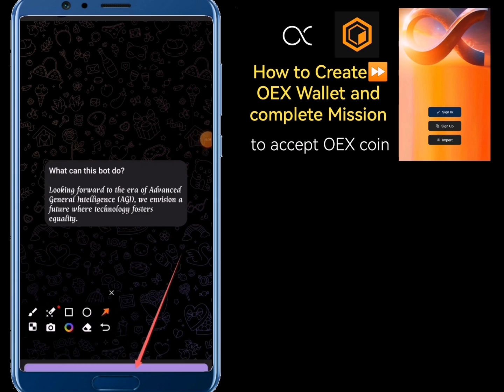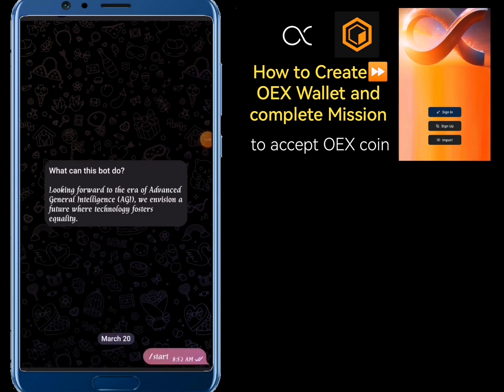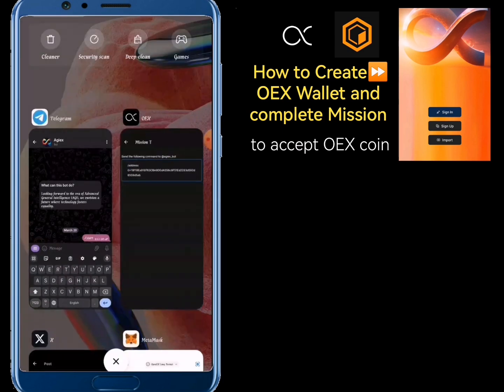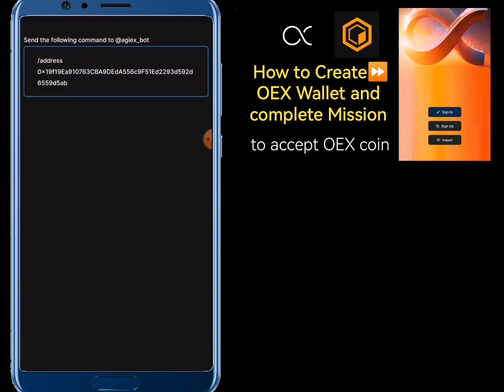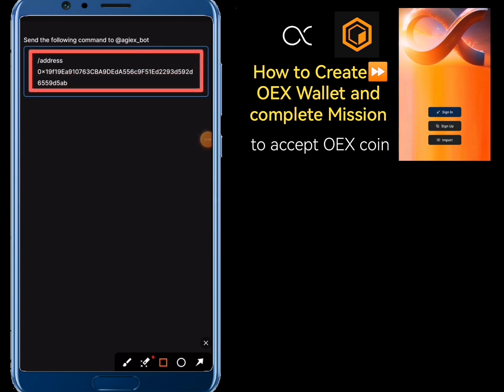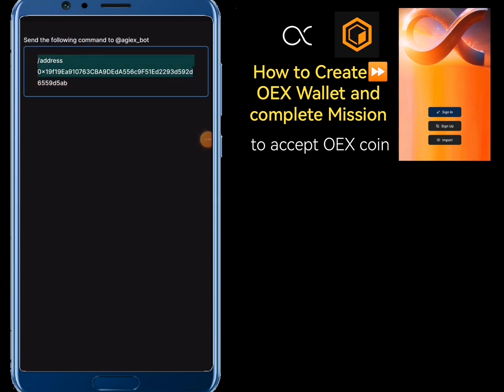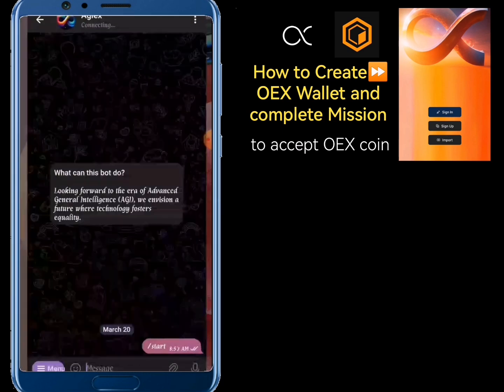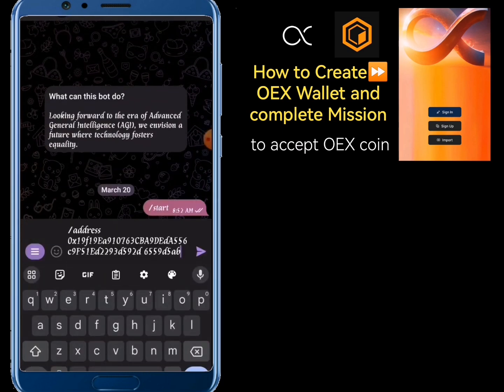Click on the start button. Okay, then I will go back to the mission page, and it says send the following. That is, we are going to copy this. All right, we are going to copy this right now. I'm going to copy everything, and once I copy it, I will come back here and paste this here. Okay, now this is my wallet address.